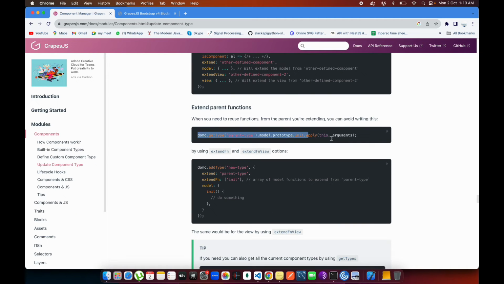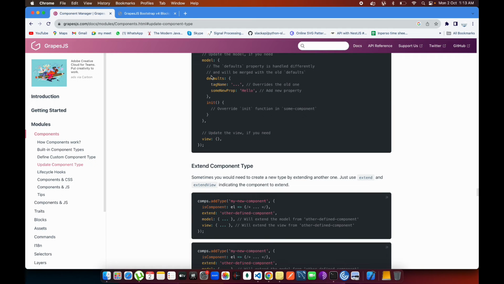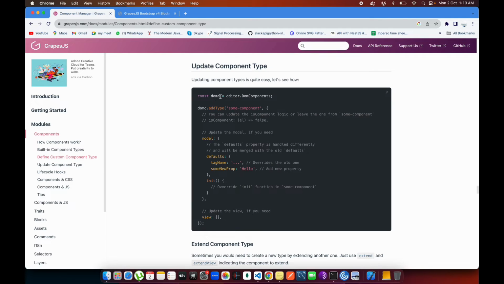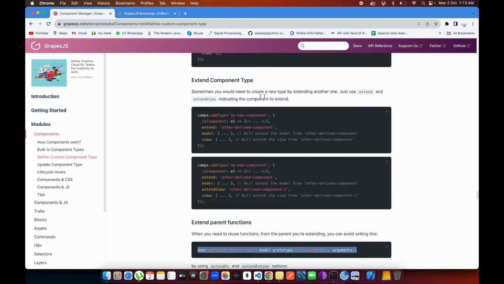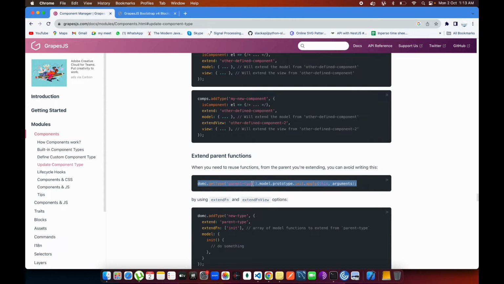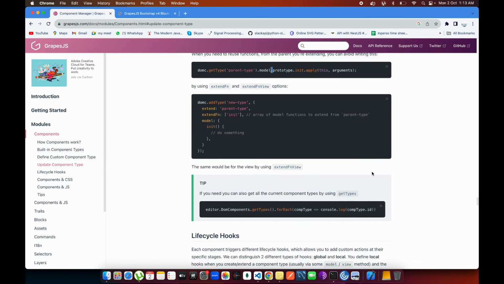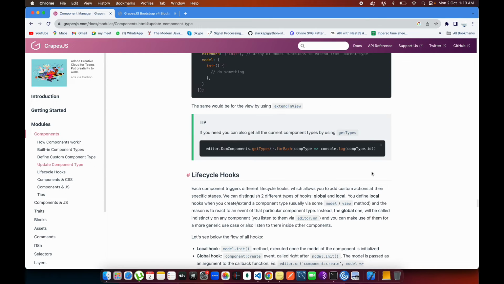So this is the script for getting the component. If you want to get the component, you have to define it this way. First you get the DOM component from editor.dom component, and then you can do get type. So you will get the type of the component, and then you will get the model, and after that on the model you can do dot extend, and then you can extend the model. So that was it for the component types.